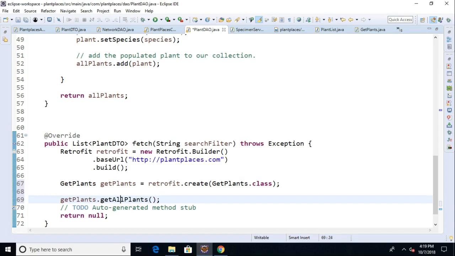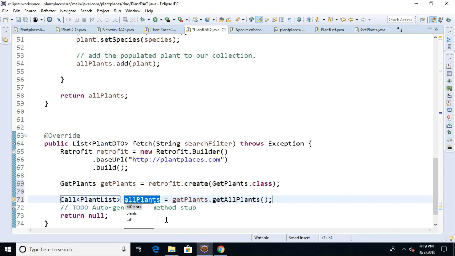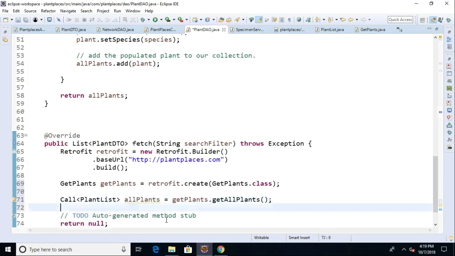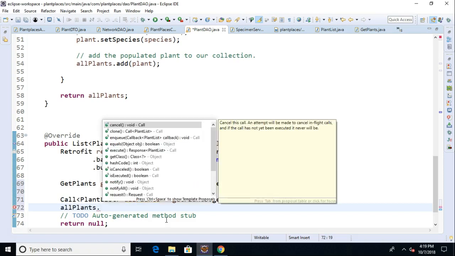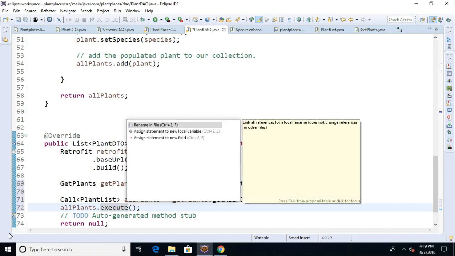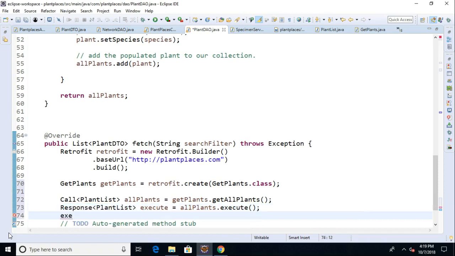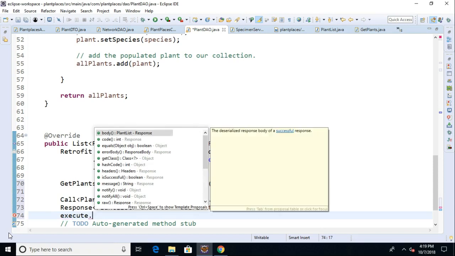And what's getAllPlants going to return? Well, Control-1 and assign statement to new local variable. It's going to return to us a PlantList collection, essentially. So now allPlants, and we will say execute. So we're doing this synchronously, so essentially we're going to wait for the response. And then Control-1, assign to new local variable, and that will give us our PlantList. And then execute dot body.